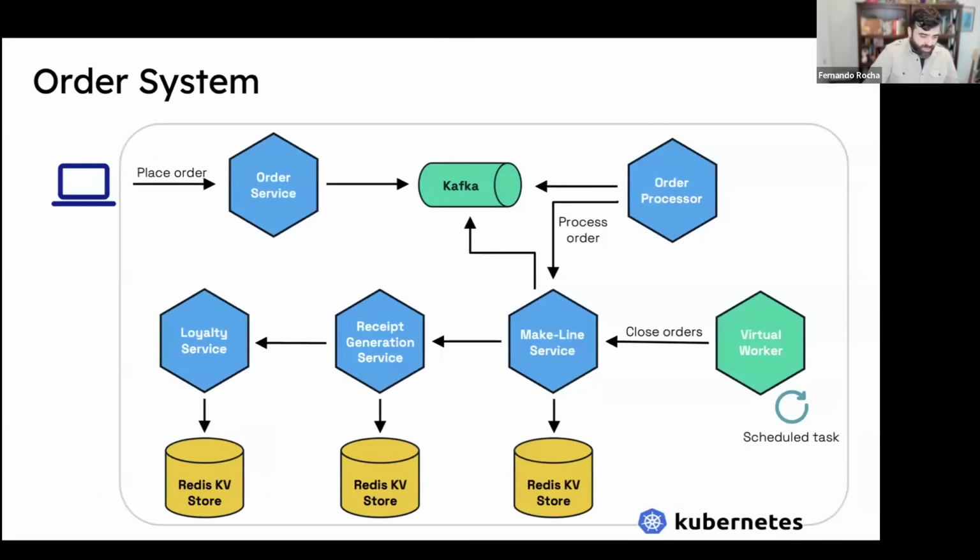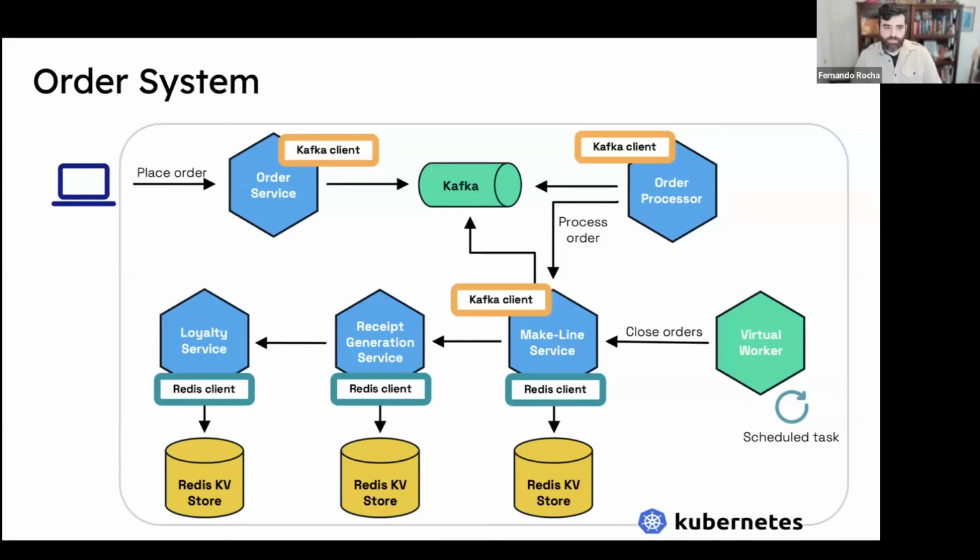Now let's get a little bit more technical here again. Let's talk about our order system like we were talking about before. So let's say we have the system. How would we build it if we weren't using Dapr? So we would need different clients, right, for every single piece of our application. If we choose, for example, Kafka as a message broker and Redis as our state management store, or key value store, we would need Kafka clients on the order service, order processor, make line service, because they all communicate back to Kafka. You would also need Redis clients on loyalty service, receipt generation service, and make line service, because they all communicate back to Redis.